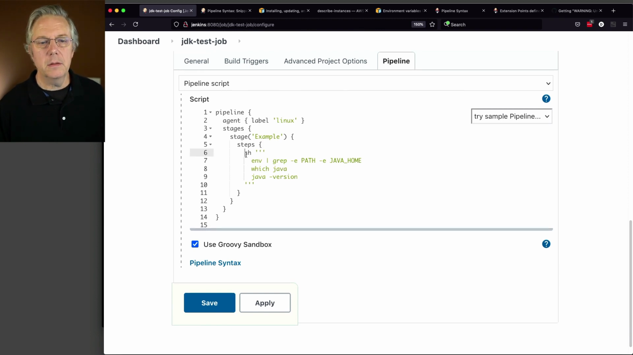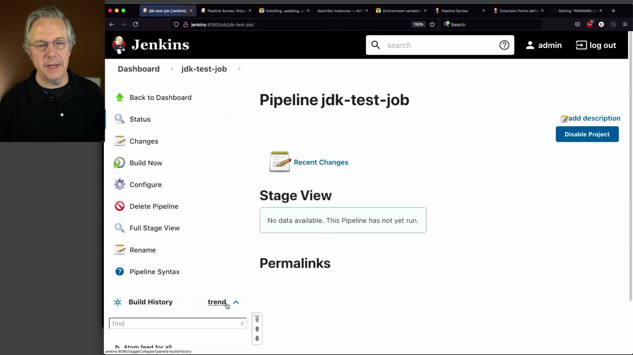Within my shell step, I'm going to get my environment variables, and I'm going to pull out both my PATH and my JAVA_HOME environment variables. I want to see what those are. I'm going to run which java, and then I'm going to do a java -version to know which version of Java is being used at this point in time. Let's click on Save. But I'm not going to run it just yet.